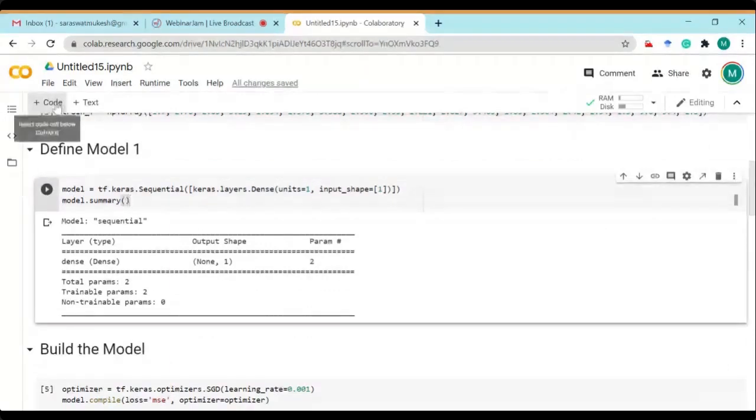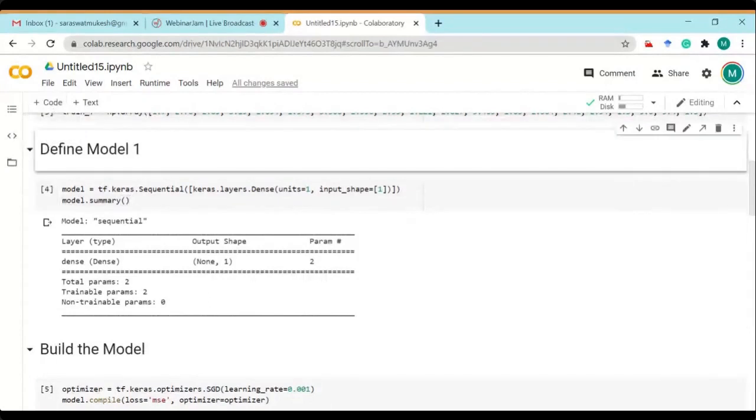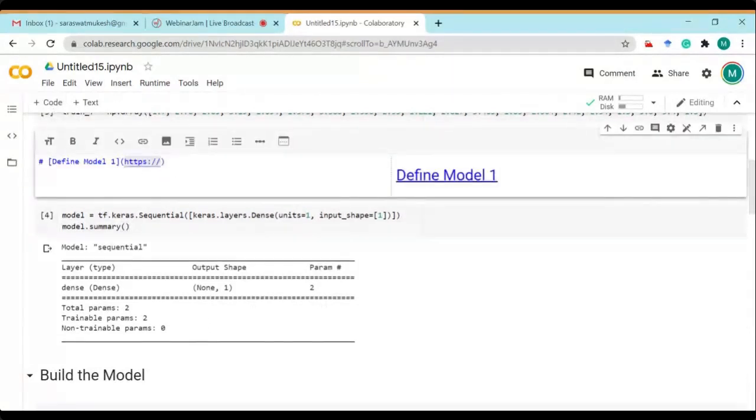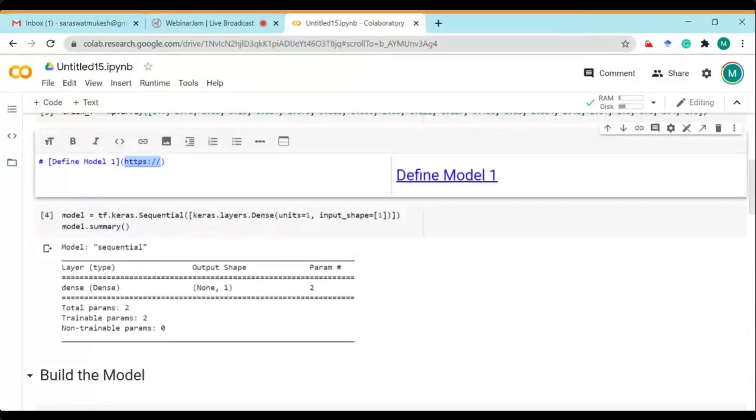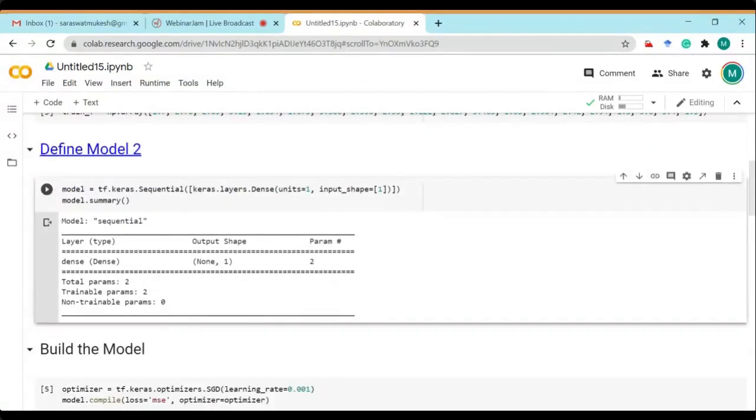We can take it and just modify it. I just write here model 2. So in model 2, what I am doing now is taking one layer. The first layer is the dense layer. In place of one neuron, I am using 10 neurons. In the first layer, we are using 10 neurons.